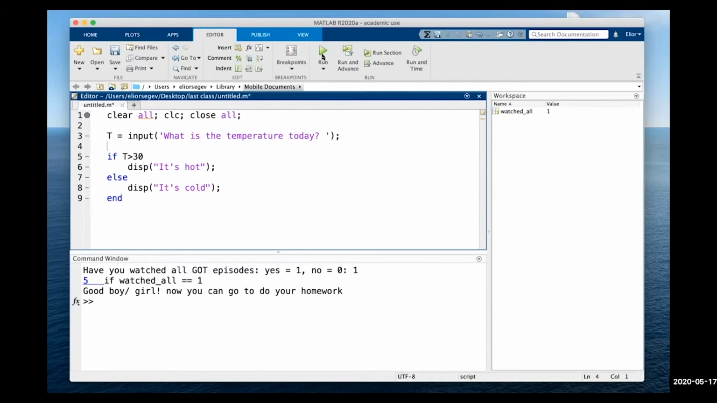Now, sometimes we don't want just to divide it by 2. We want to ask if, and then we want to ask whether another statement happens. For that, we have else if. And now here we can put another statement. For example, whether T is less than 19. Then I want to say that it's cold. If it's not less than 19 and not greater than 30, I want to display "it's comfortable."